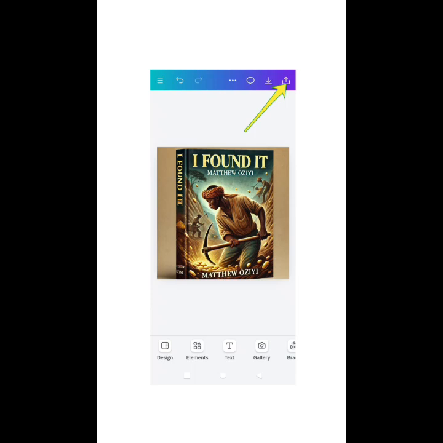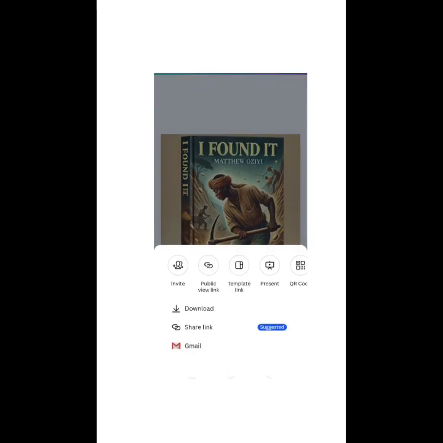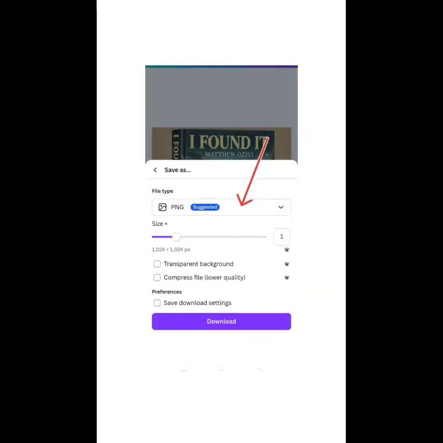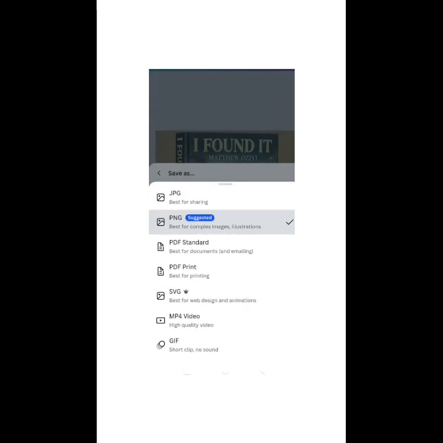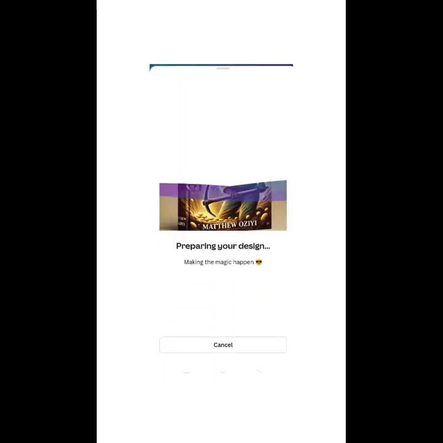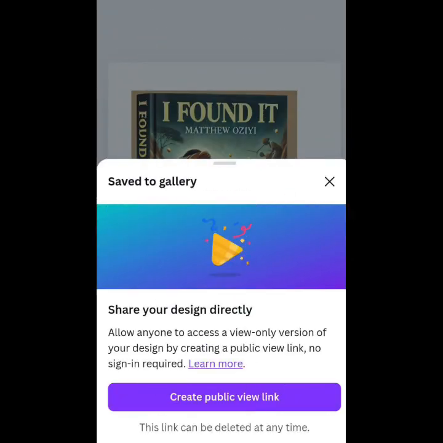In this next interface, click on the arrowhead pointing upward at the top right corner. Then click Download. Under File type, click and choose JPG. Then click Download. Your book cover is now saved into your mobile device gallery as a JPG file.